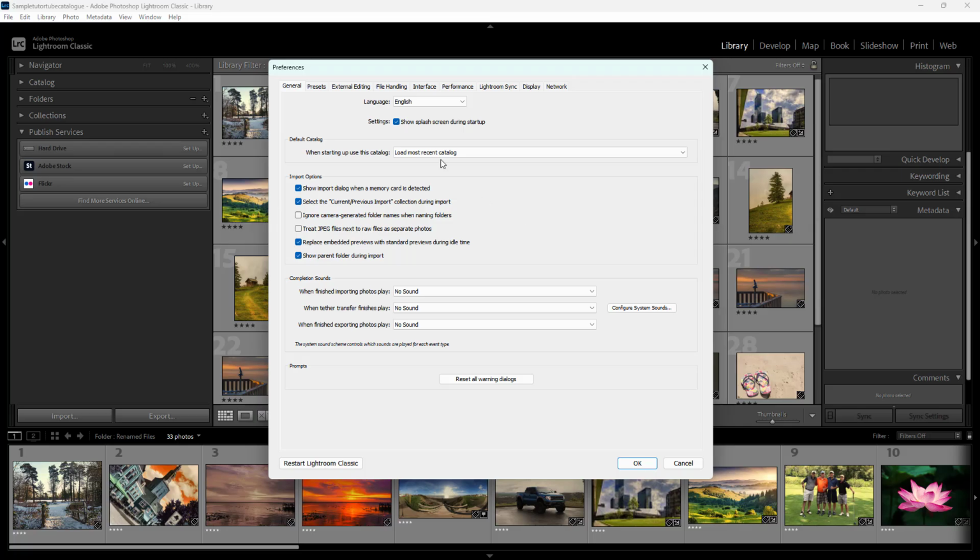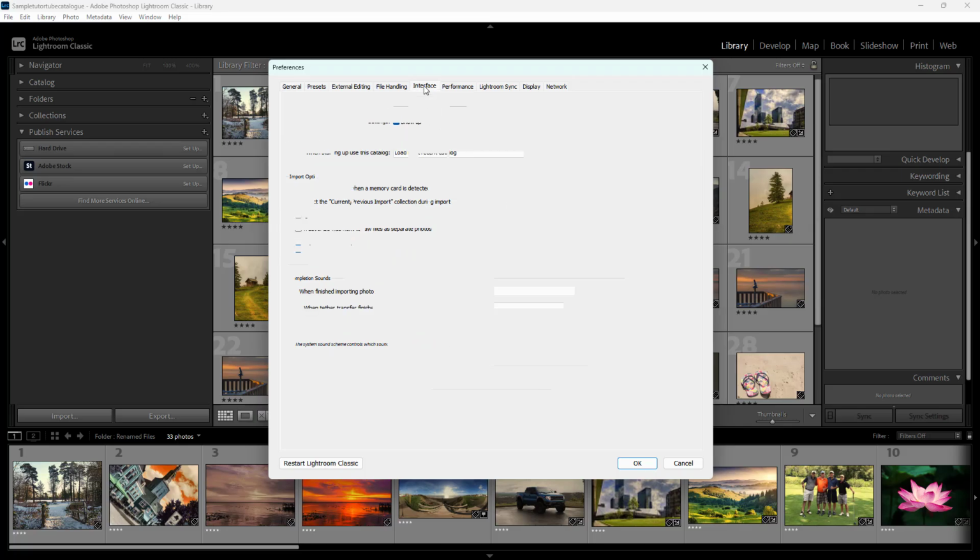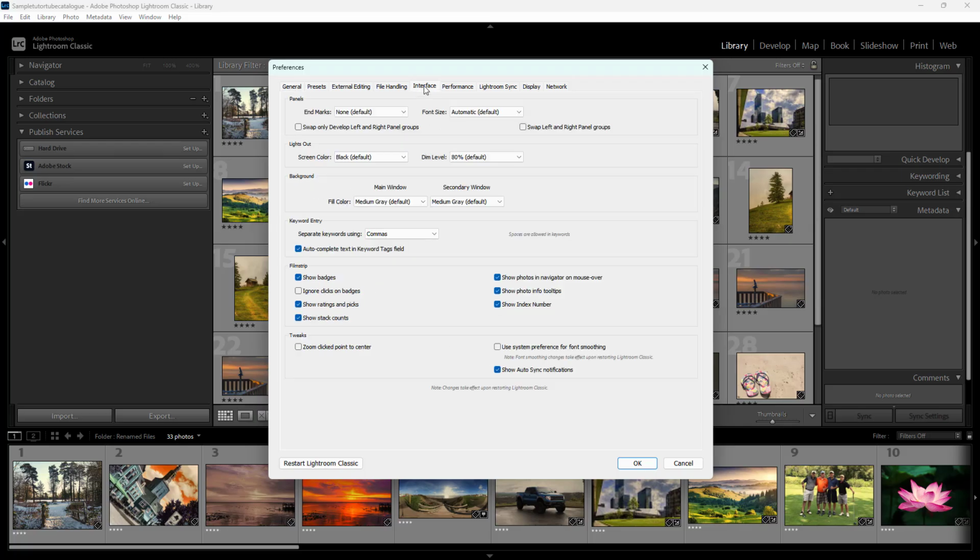Now what you can do from here is go into the Interface tab right here. Here you can see that there are different panels. For example, there's End Marks right here, and right now it's set to None, but you can also add in florals, as you can see right here. So this is how you can make minor changes over here on the interface.